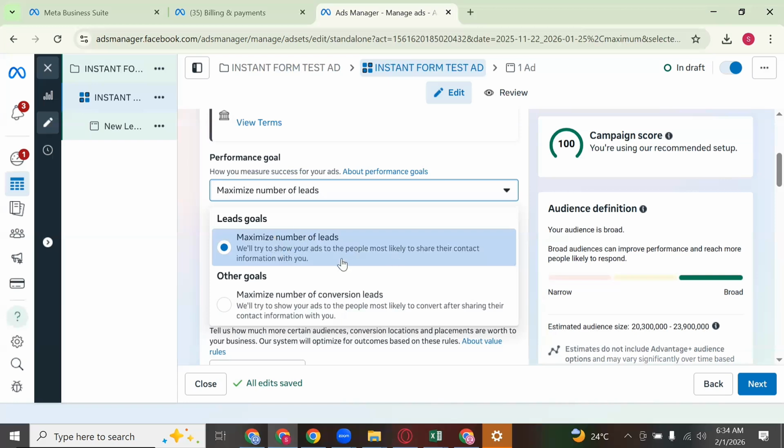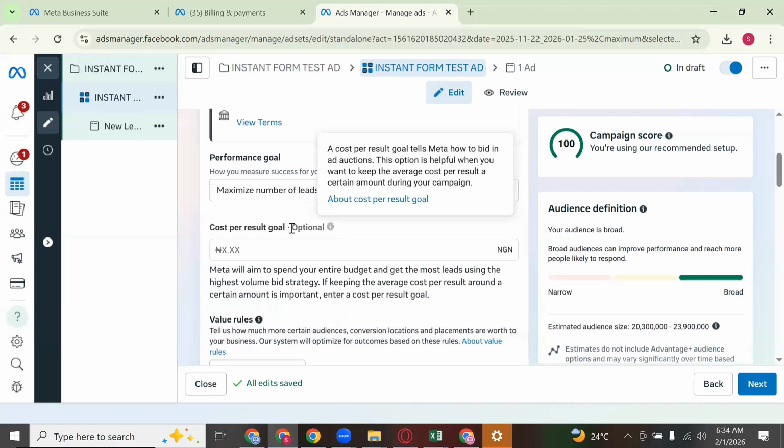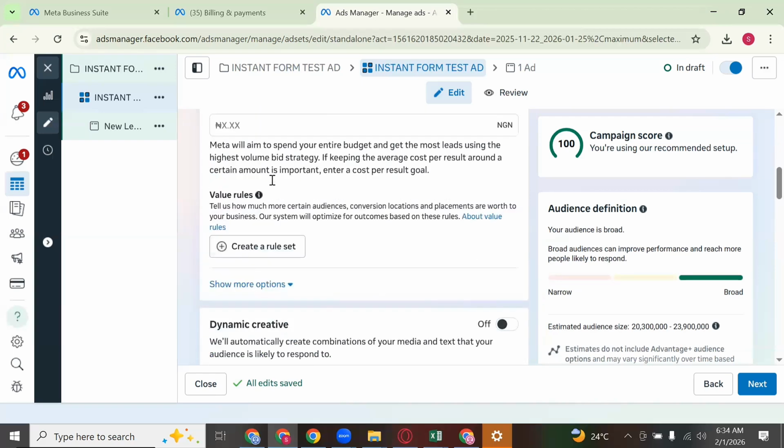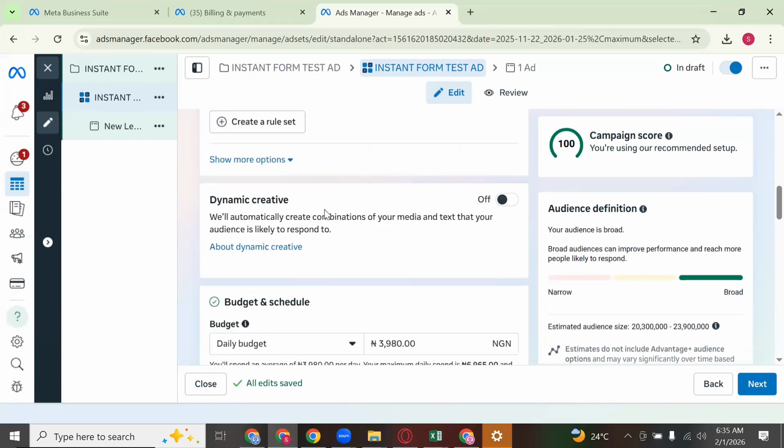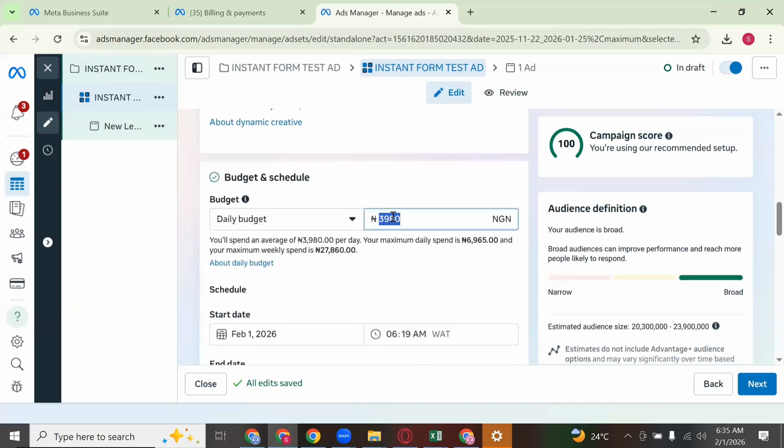All right. So the next thing we do here is maximum number of lead. I choose that. And I don't do anything in this cost per result. Listen, it's not every column on Facebook that you touch. There are just columns here that are not important. So you just leave it and do what is important. Next thing I do here is I just come back to the budget. Remember, I mentioned starting with low budget. I'm going to start with 2,000. If you are in another country, you can just start with $1 in any of your currency.